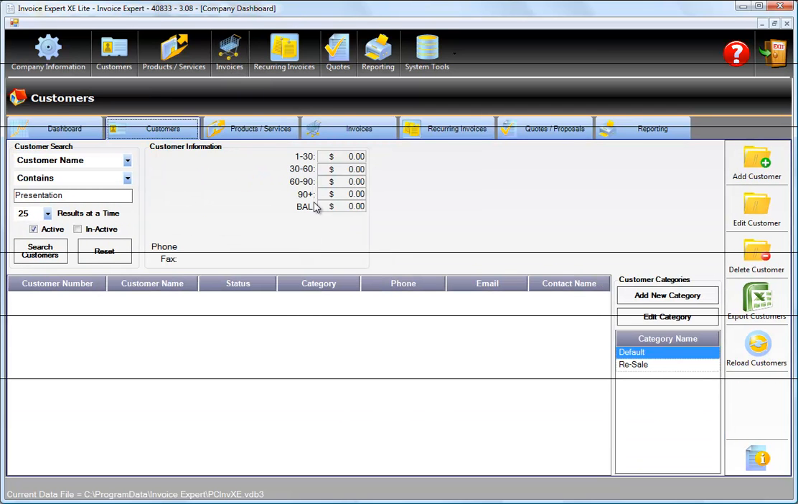Each and every section is set up as a search screen. So you see here, for now I have it set up customer name, and it contains the word presentation. You notice that there's no customers in here because during this demo we're going to create a new customer, and his name's going to be presentation.